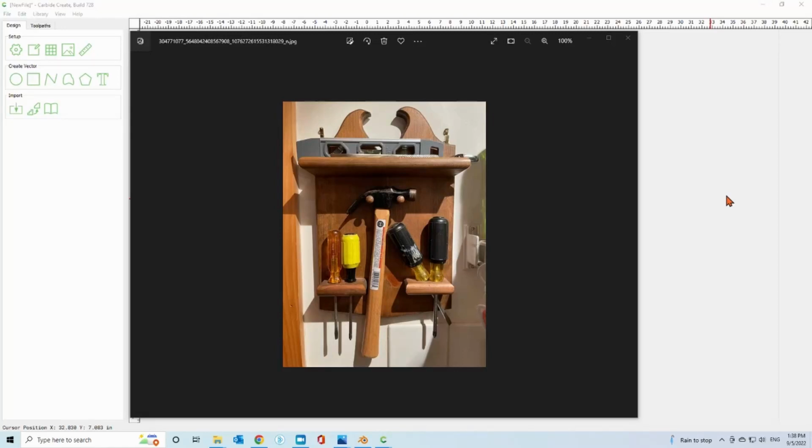So someone in the group today asked if I knew someone who could design a file for this. So I decided to make a video real quick here showing how you can trace something like this in Carbide Create. It is super easy.